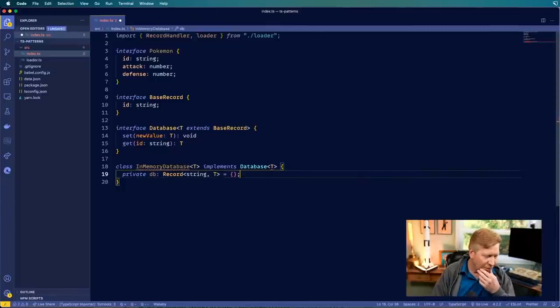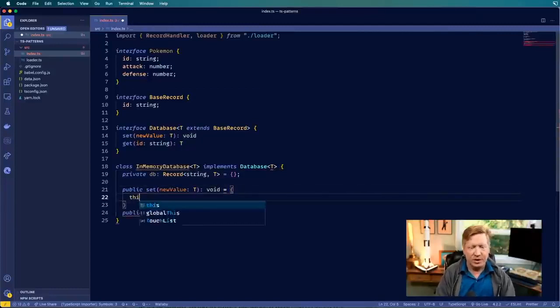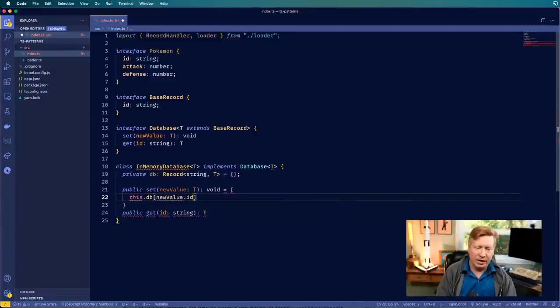So, okay. All right. And let's see, we're going to have a setter and a getter. So let's do that. Cool. And what's this going to do? This is going to be the easiest thing ever. It's just going to say this.db. It's going to take that new value and take the ID out of there and set it to new value. And oops, hold on. That's not right.